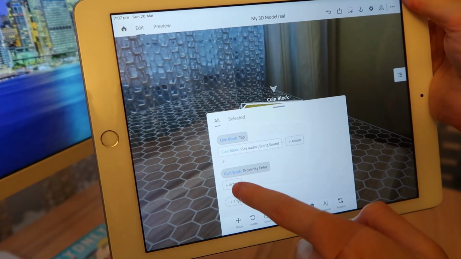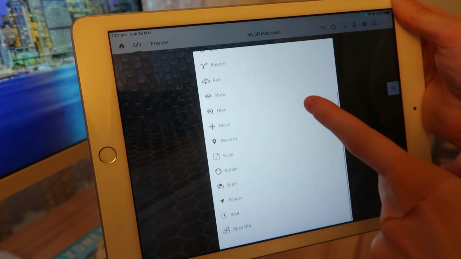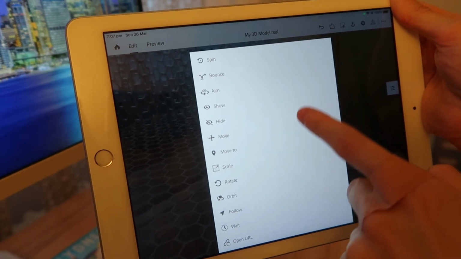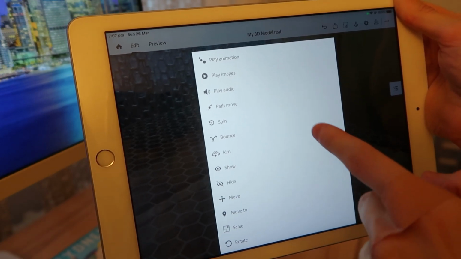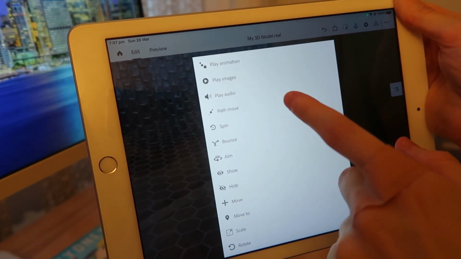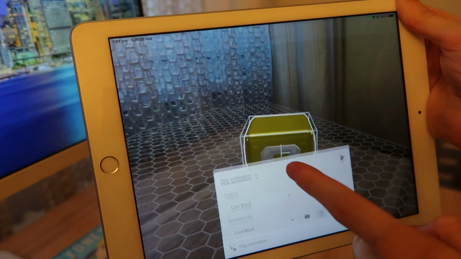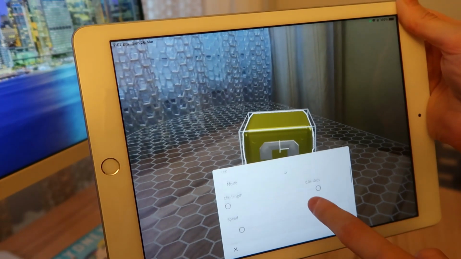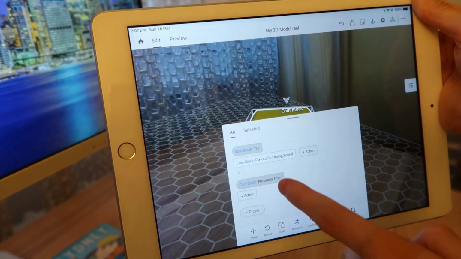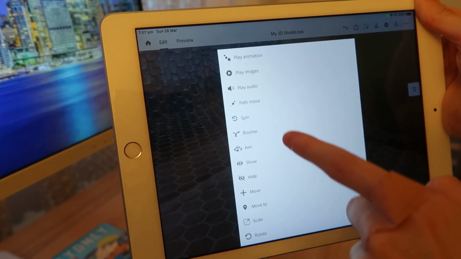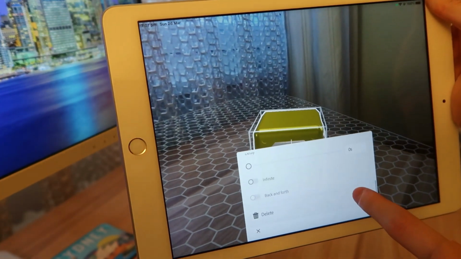At this point, you can also add another trigger, for example, proximity. So when you get close with the device to this 3D model, something happens. It can be bounce, it can be spin, it can be the rotation of the 3D model, it depends on what you want to show. It can be also an animation, but the animation needs to be associated with the 3D model. Let's try spin.